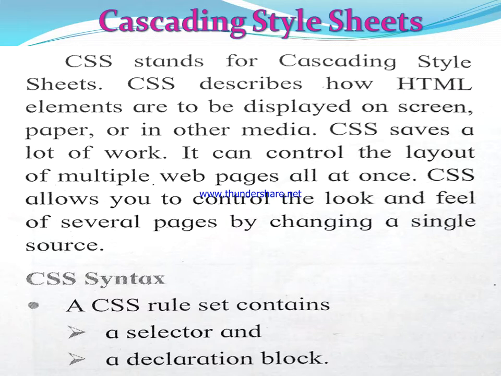CSS stands for Cascading Style Sheet, and it describes how HTML elements, that is contents of the web page, are to be displayed on screen. CSS saves a lot of work. It can control the layout of multiple web pages all at once. It means you can design and develop interactive web pages by using CSS.